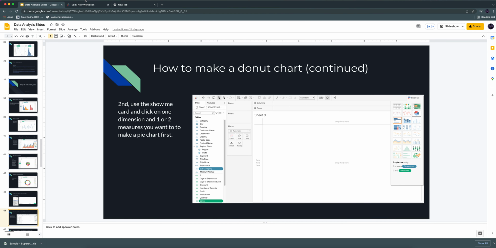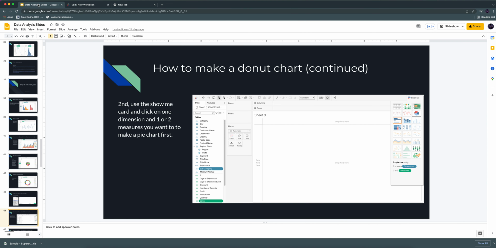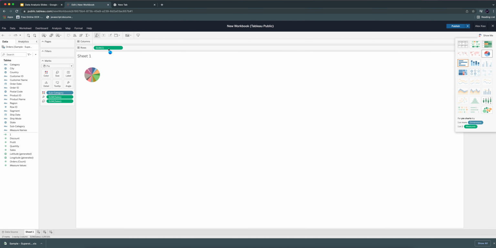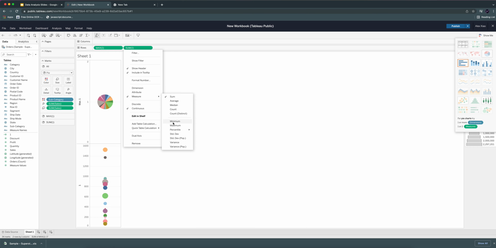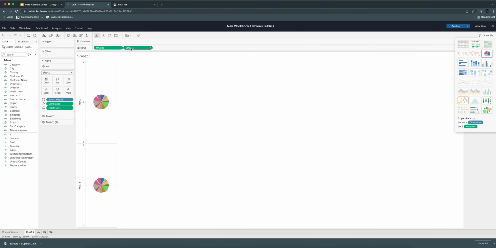Next, what we got to do is go to the dimensions and click on 1 or more measures, because that's what the Show Me tab needs. So let's go subcategory, sales, boom. You got a pie chart. Now, what you want to do is drag 2 of these 1 pills and drag them to, let's say, max. Because recently I've been having some technical difficulties with this stuff, so I'm really hoping that this works. And all we gotta do is click on dual axis.